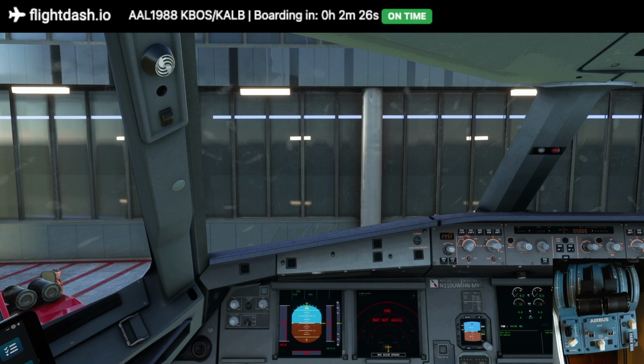Boarding and checklist complete. All right, we are ready for boarding. That's going to be going on in the background. Let's go ahead and start getting our flight plan set up now.